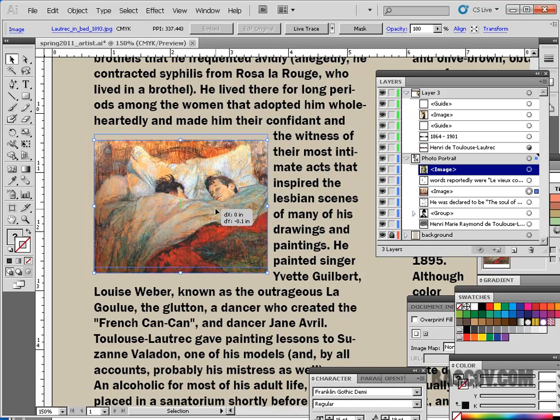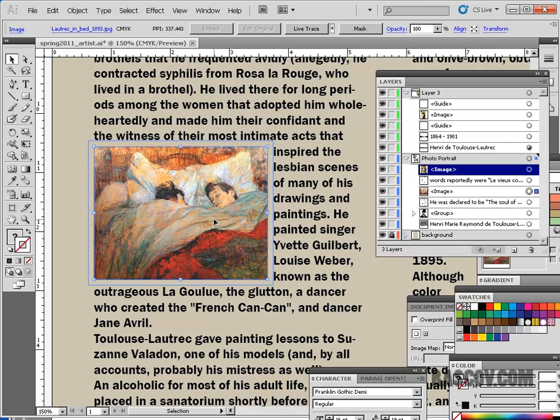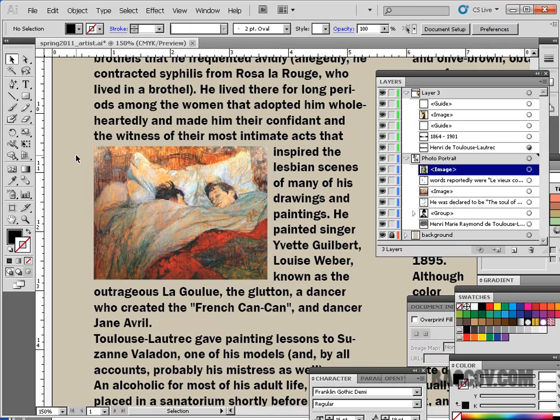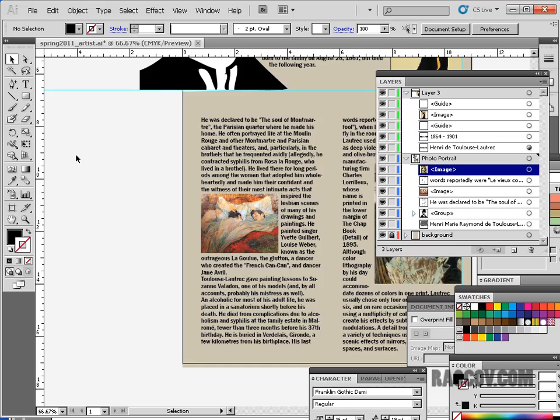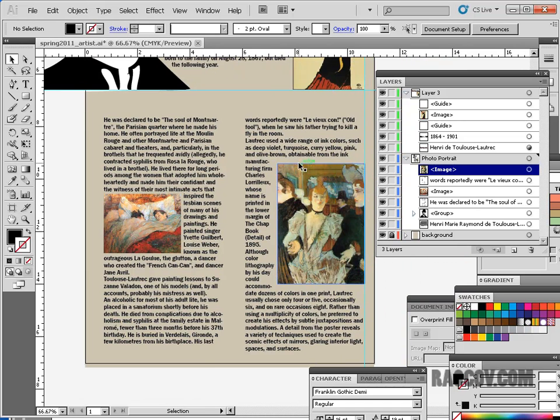No, it's still not perfect. That's better. Leave it like that. Oh, but actually I probably should have lined it up with the top of this one. Well, that doesn't look too bad.